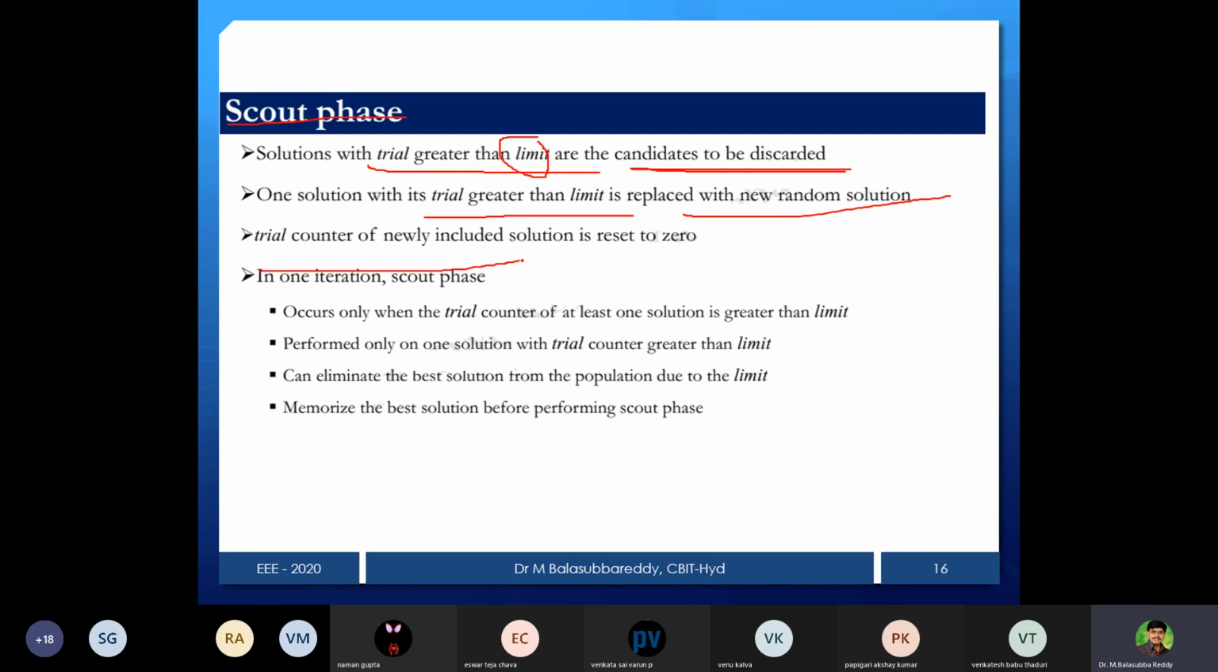And the trial count of the newly included solution is reset to 0, because the third solution's trial count maybe is 5. Now I deleted that, and the new solution is replaced with randomly generated values, and obviously the trial count of 5 is reset to 0, because the previous values had the trial count of 5, but not the new one.